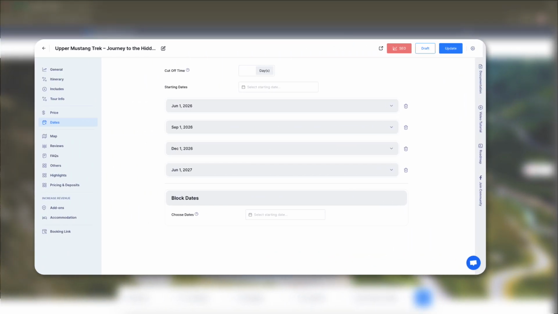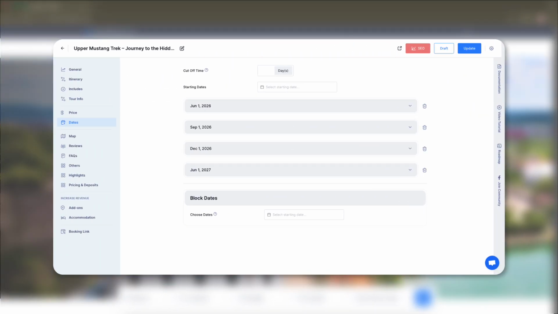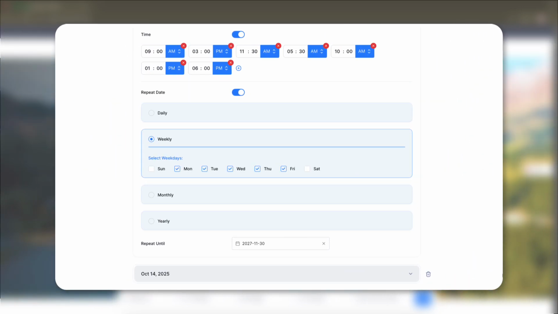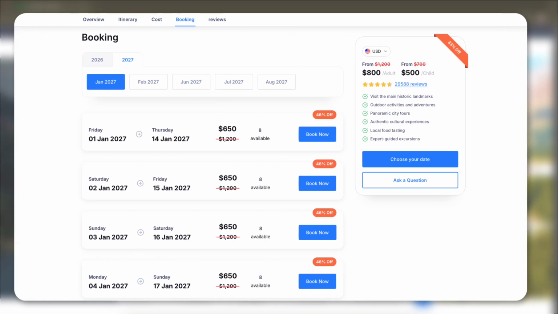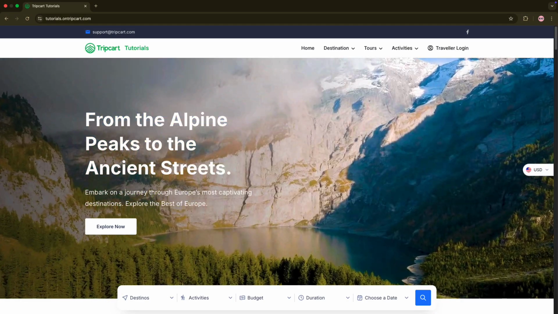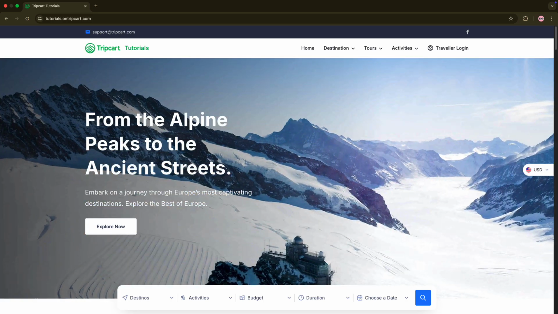Quick recap. You learned how to set up different prices for different months, seasons, and even individual days. How to apply different prices for weekends versus weekdays in a single-day tour, and how to plan prices ahead for future years. This gives you total control over your revenue and helps you make the most of every booking season.